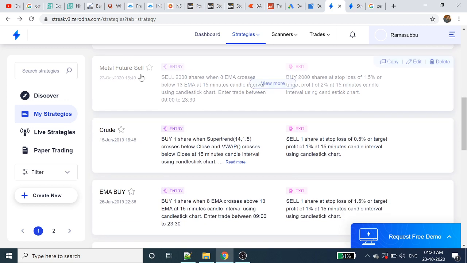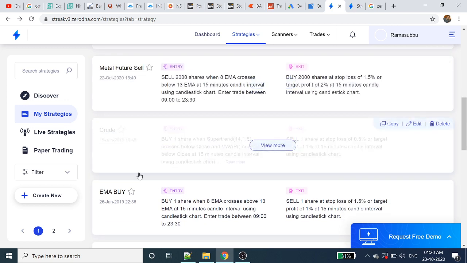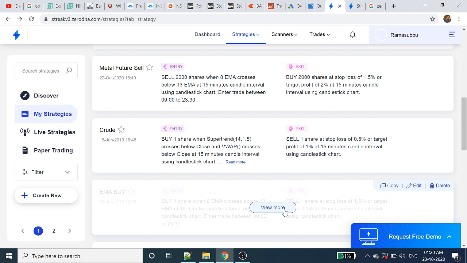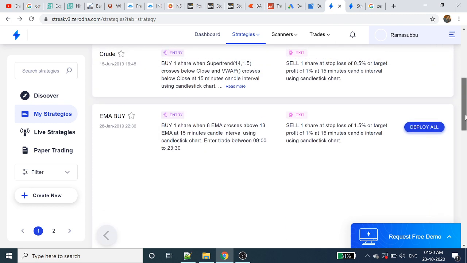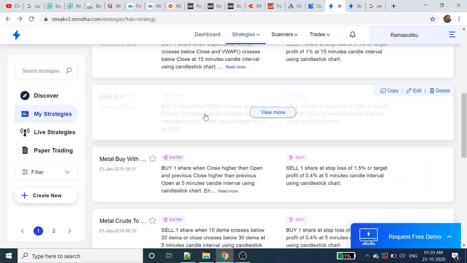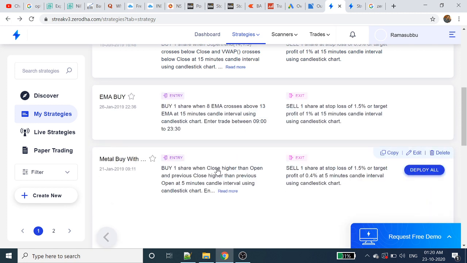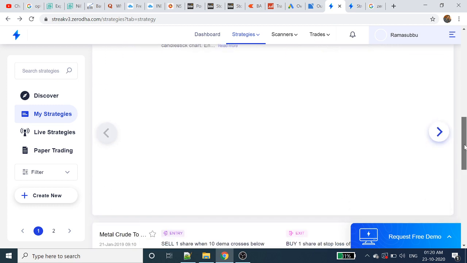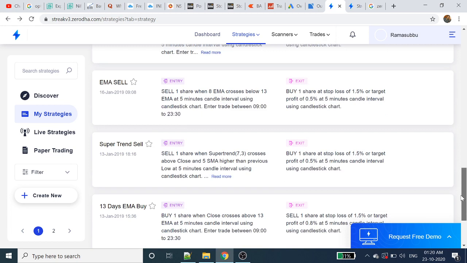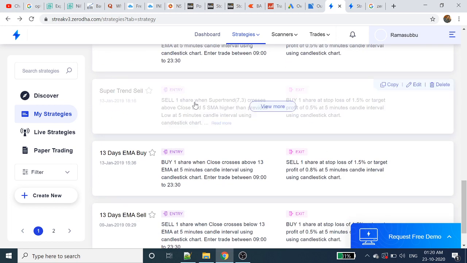A lot of things: metal futures, sell, EMA. Here also we can see that. So a lot of things are there. We can easily deploy it and execute. You can create your own strategy, Supertrend, buy-sell strategy. So you can create a lot of things there.